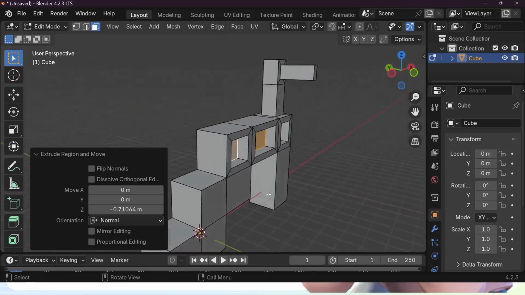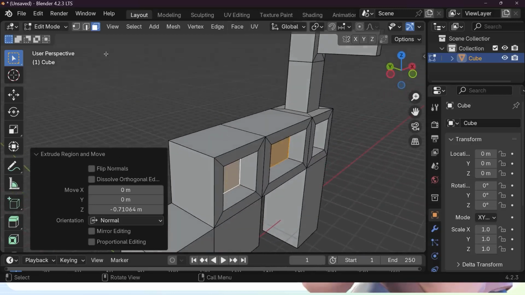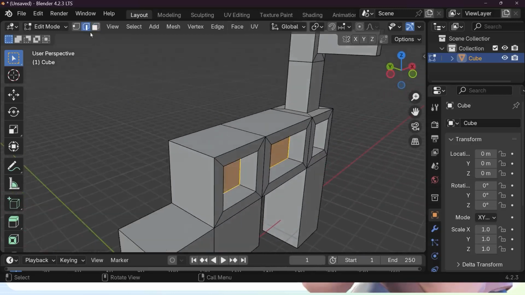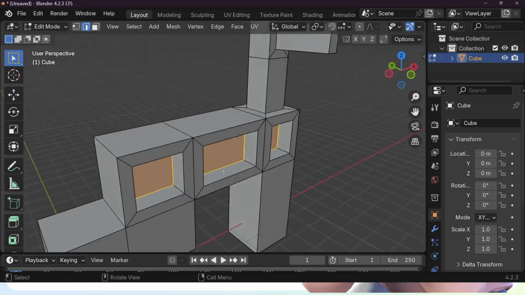Alrighty. Now we're going to do the next thing. We're going to go to edge select mode, which is on the upper right hand side. We're going to select these edges.